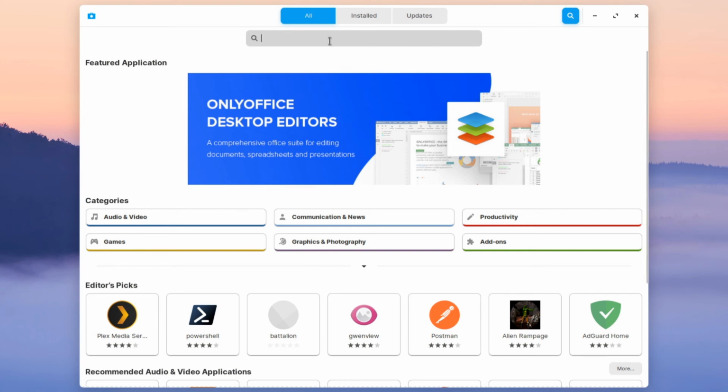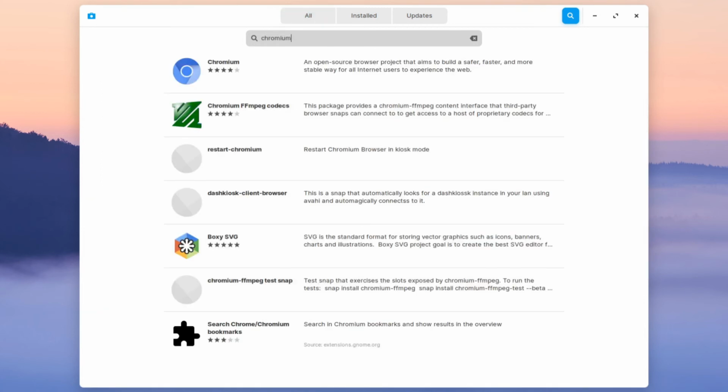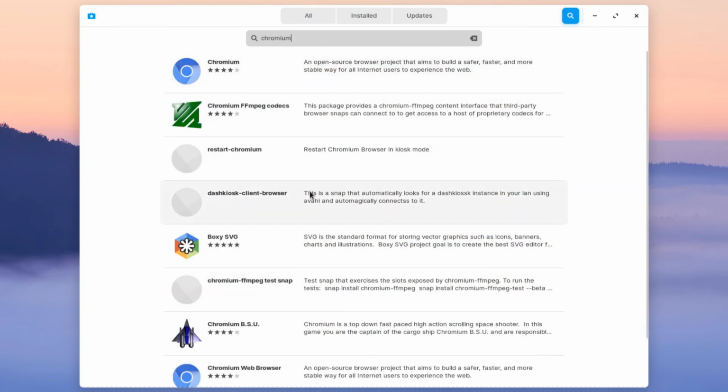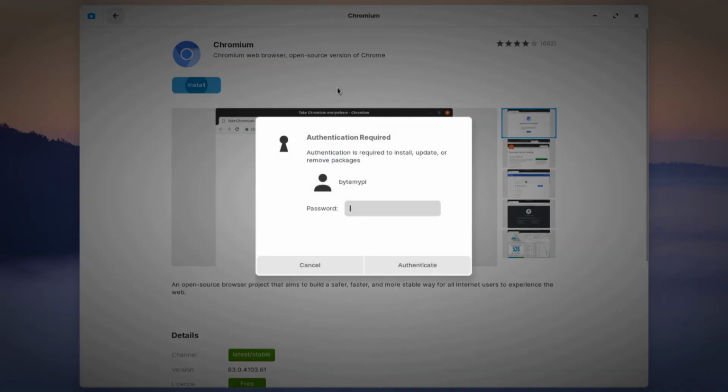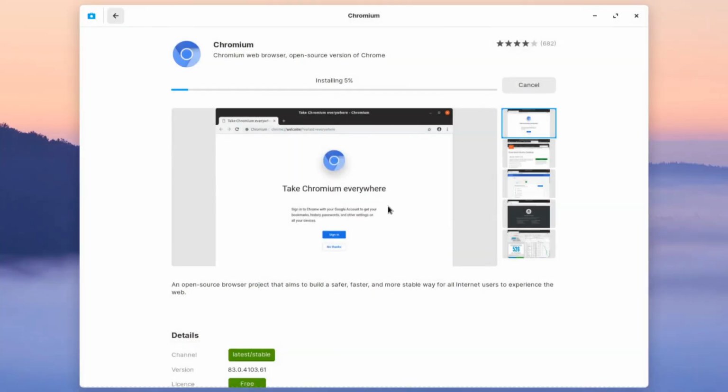To do that, I just type Chromium in the search bar and press enter, and there you go, it's the top entry. So if I click on that, all I need to do is click the install button, enter my password, and that's it. We've now got Chromium installed in Zorin OS.